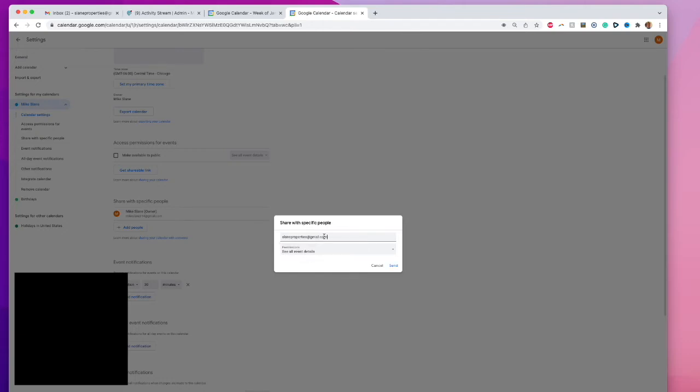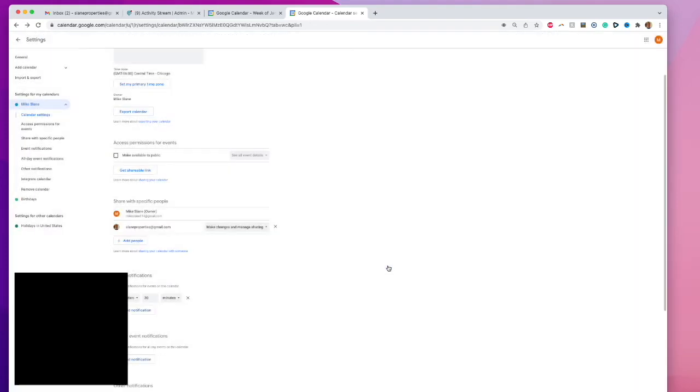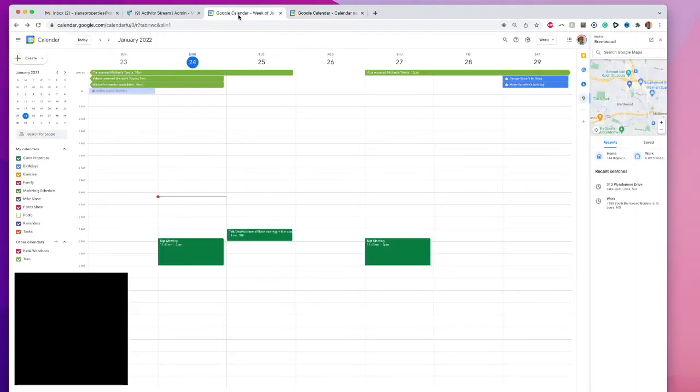So I'm going to share it with my primary one, and we're going to give it basically all permission. So this is going to allow you to either see the events, make changes, or make changes and manage sharing. Or you could also just see only for your busy. So you select what you want to share, and then you send that invite.